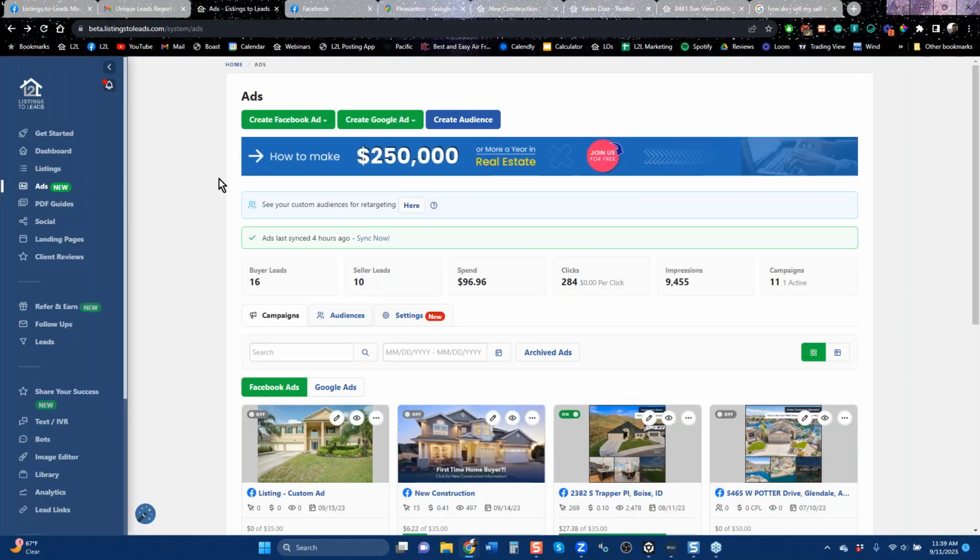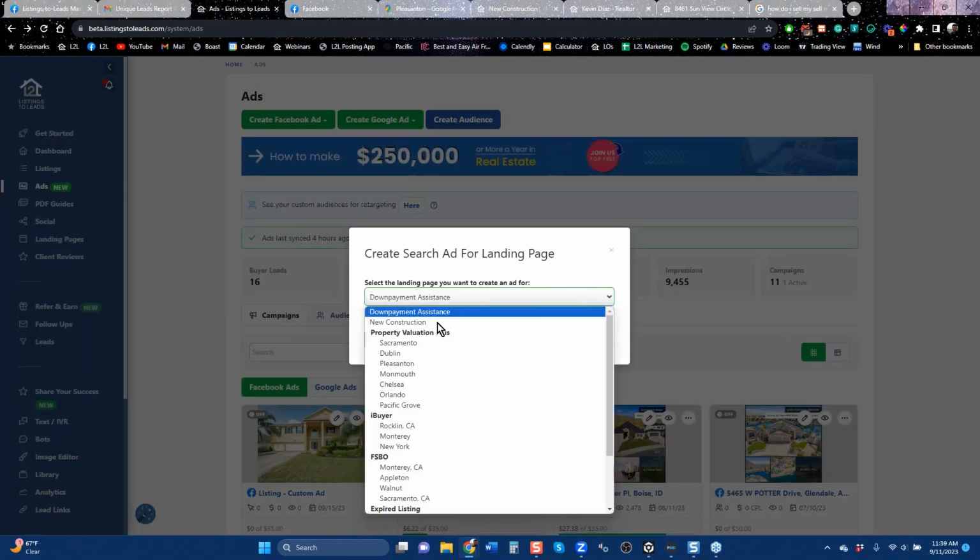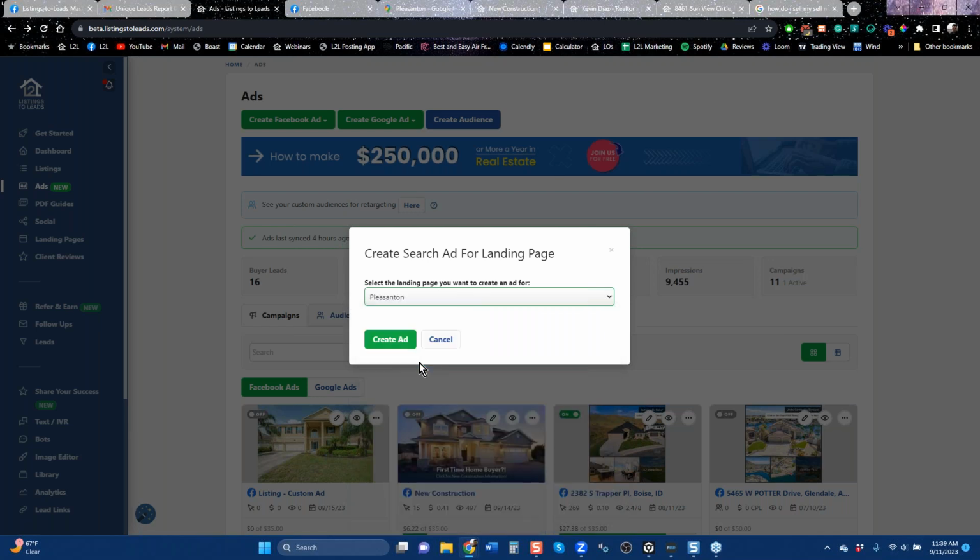And wherever or however you decide you want to run an ad on the number one website in the country, I would tell you, use our $30 a month software. Create an ad. You're going to target Pleasanton.